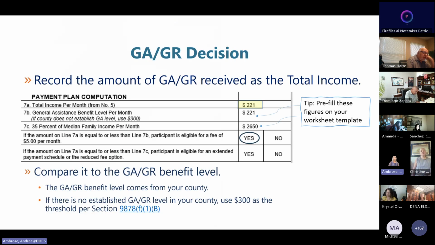When you do get a GA benefit letter, you're still going to record that information on your worksheet, and then you'll record their GA level. This is an example from LA County. The GA level is $221. If a participant is on GA and they get the $221, you would see that their income is less than or equal to the GA benefit level for that county, and they would qualify for the maximum $5 a month program fee.